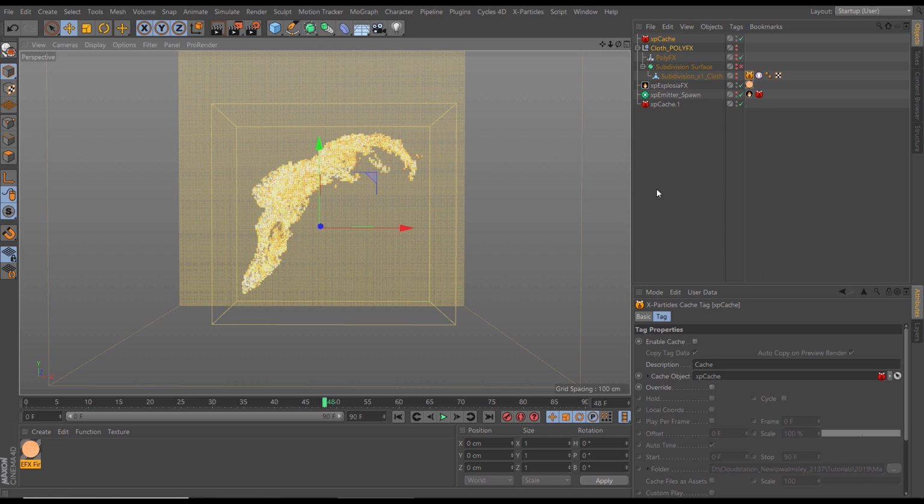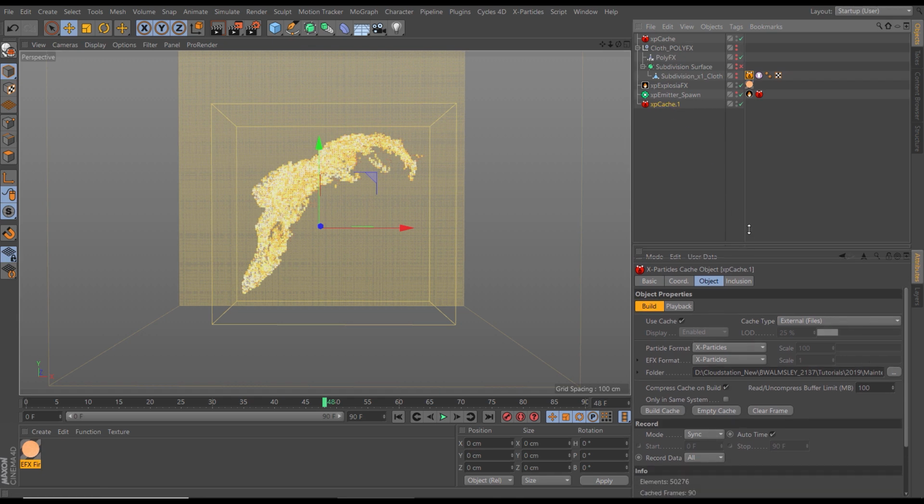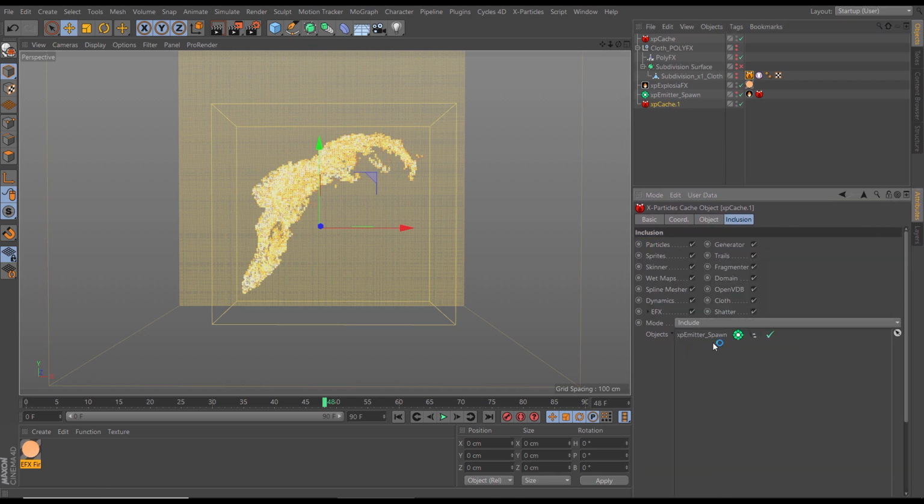Okay, so let's get finished up then. So what we need to do is go back to our original cache object. Let's go to the inclusion. So remember, we only included the spawn originally. We don't need to recache now. We just want to include our xpExplosiaFX.